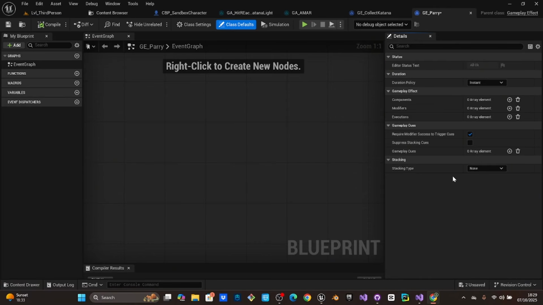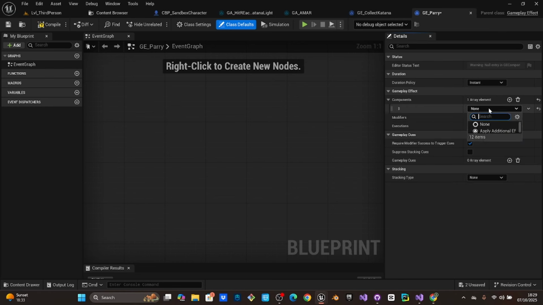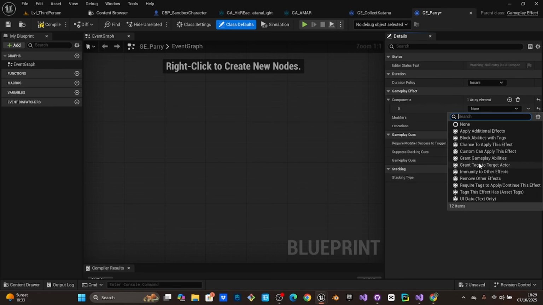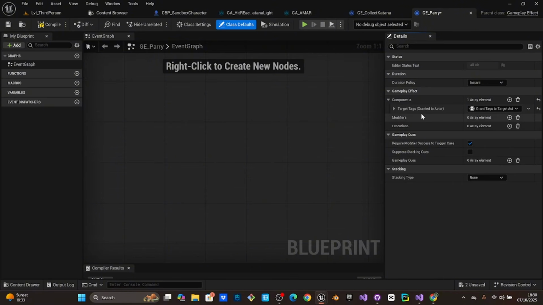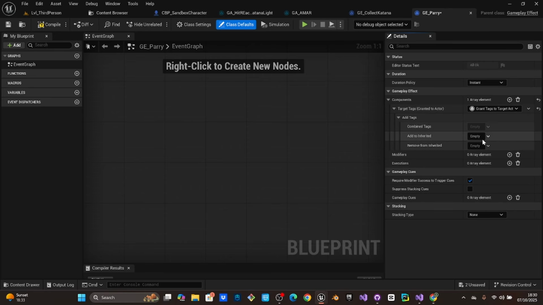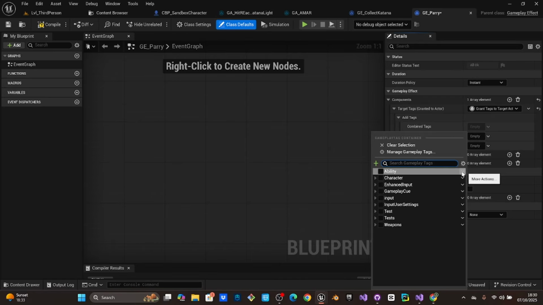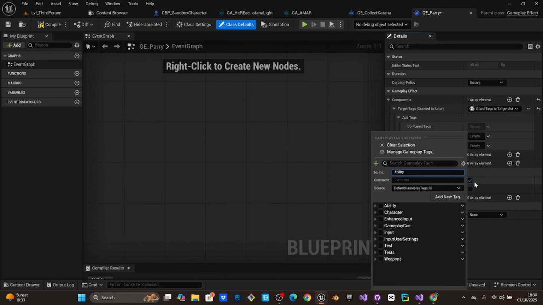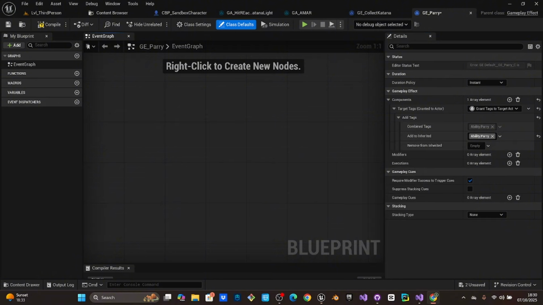Now let's create a new component, where our component is gonna be grant handle, handle granting tags to owner. Yeah, this is the one. And here we are gonna add a tag. We are gonna create a new subtag under the ability. We will name this PARRY. Make sure the source is default gameplay tag INI and add the tag. And we select that.